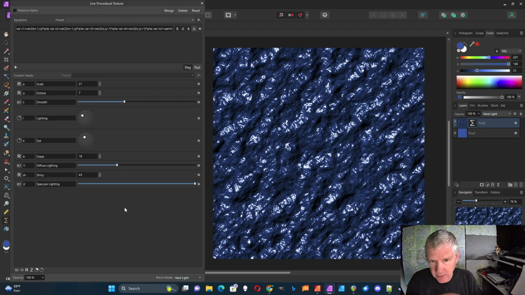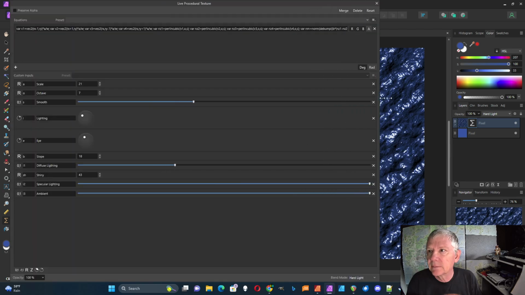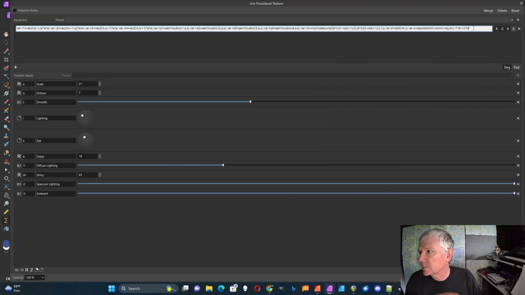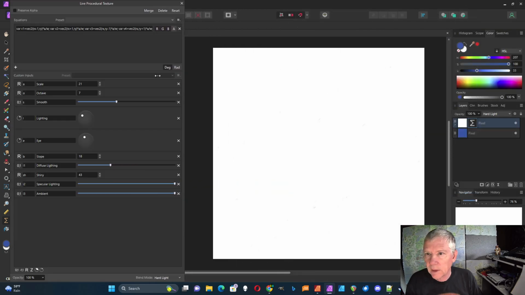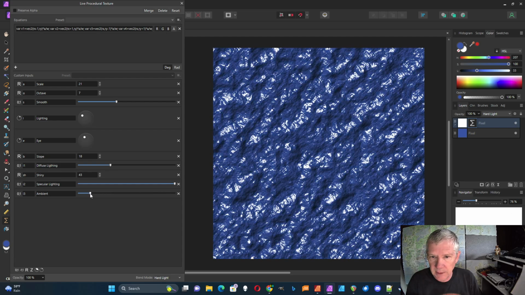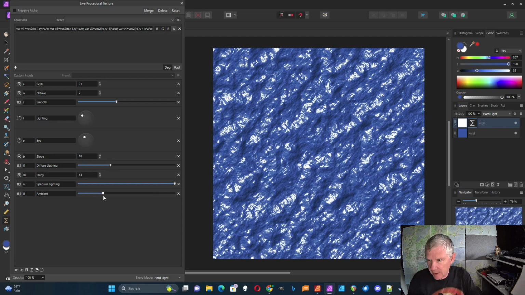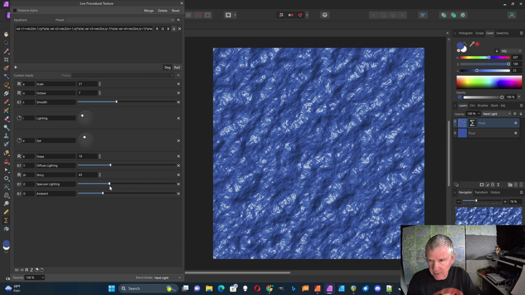The last thing I could do is add some ambient lighting, and I'm just going to have an I3, and I'm just going to add that in directly. So this is the ambient, and you just add that on. So plus I3. That's way too much.